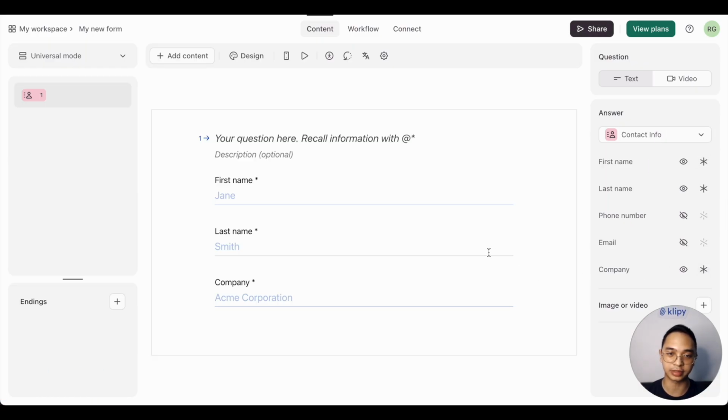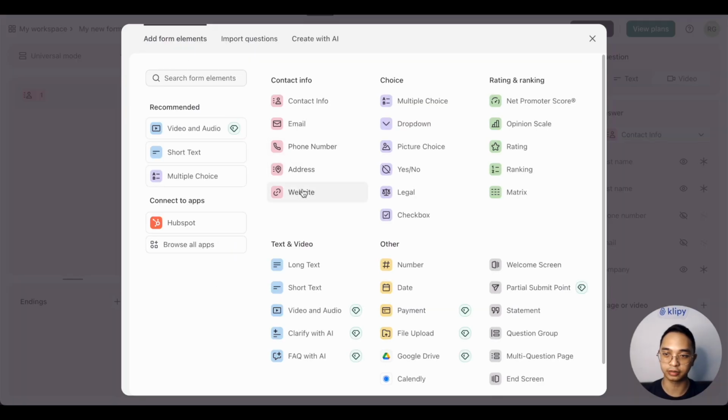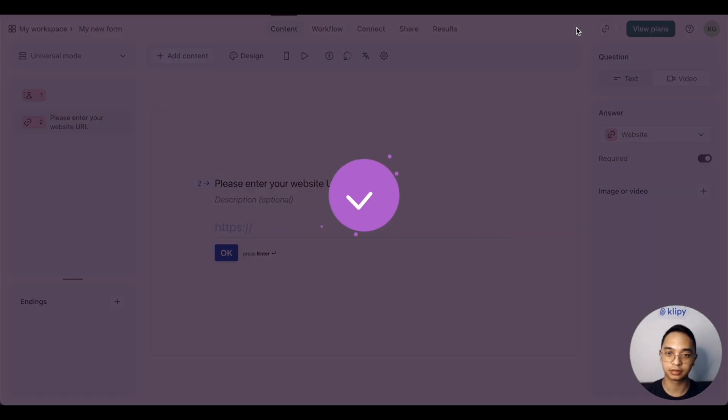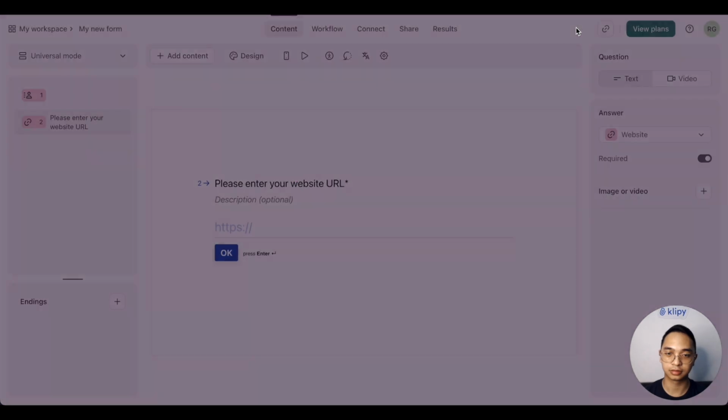And you also need a website, so click on this. Make it required. Make all these fields required. Then type in, please enter your website URL. Make sure to specifically type the exact same question here for this to work, and then click share, publish. Great, so now we have our form live.